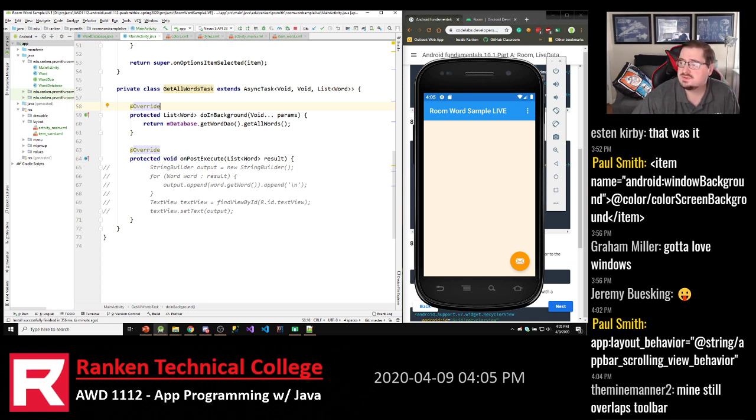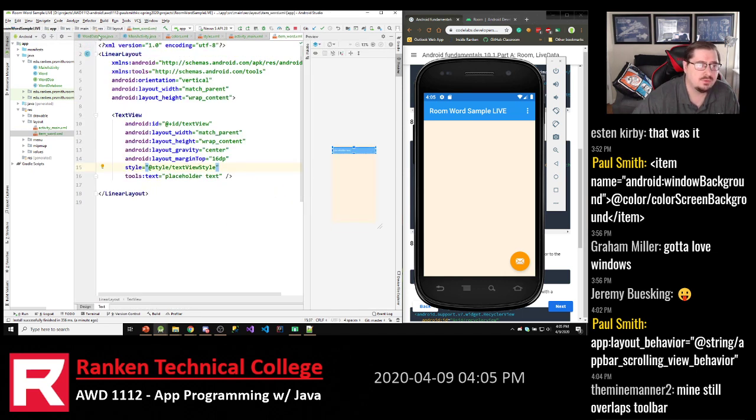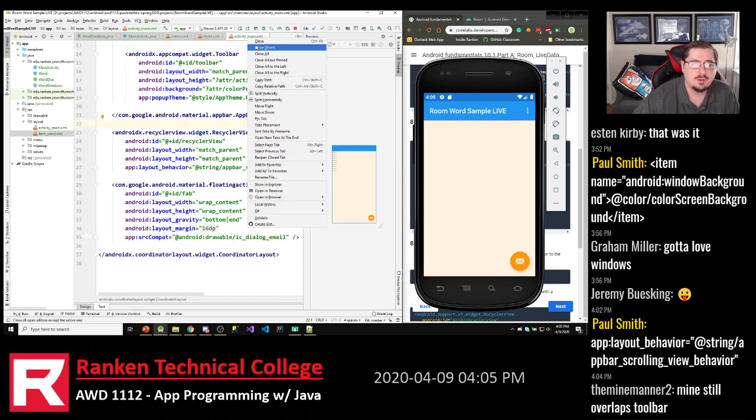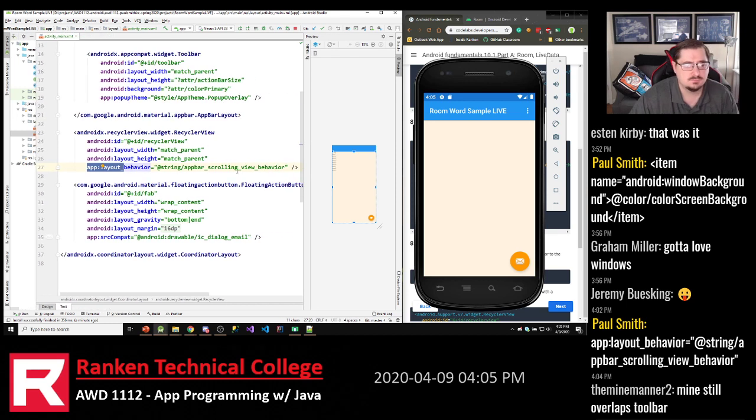Alex, you say yours is still overlapping. Make sure this is in activity main, and make sure you have it set up exactly as what's here: the app bar scrolling view behavior.